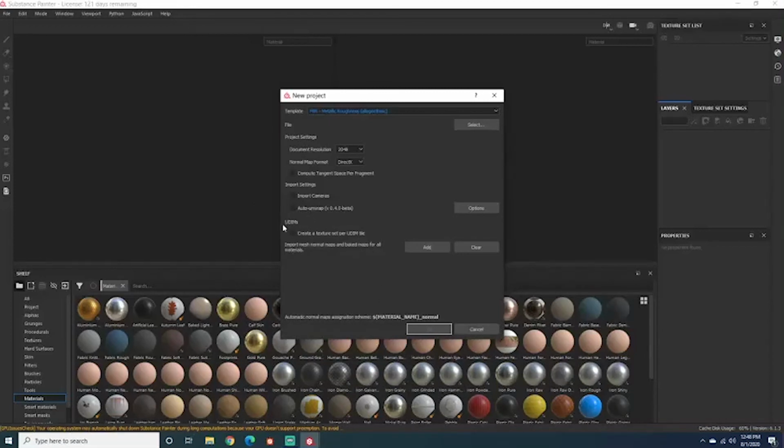And this last thing called UDIMs, this is going back to what I had mentioned about texture sets. If you have your UVs going off of multiple tiles in your UV editor, then you want to go ahead and click this, create a texture set per UDIM tile, and it will go ahead and create different materials for those different texture sets. So we don't have that right now. We only have one texture set, so we can go ahead and leave this off.